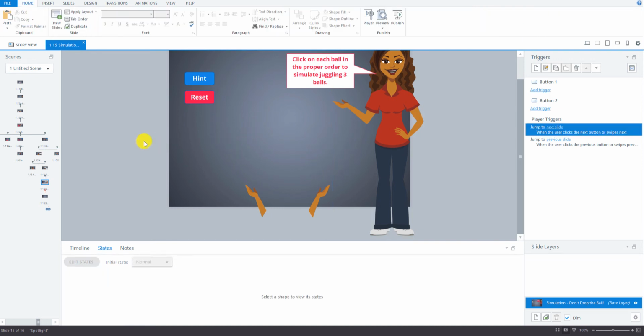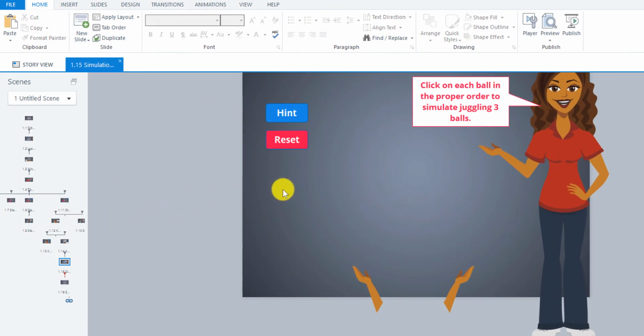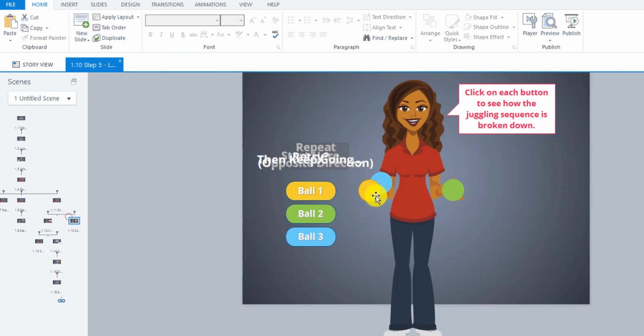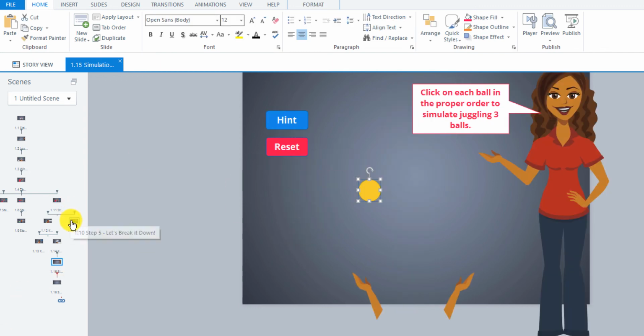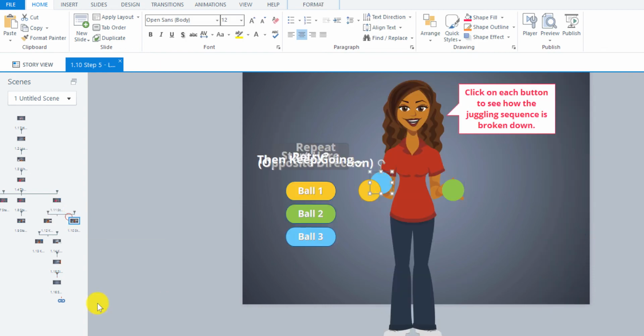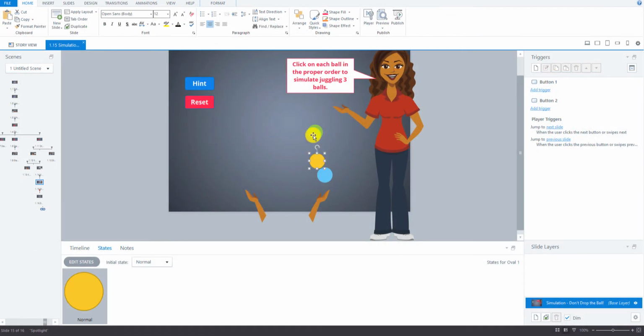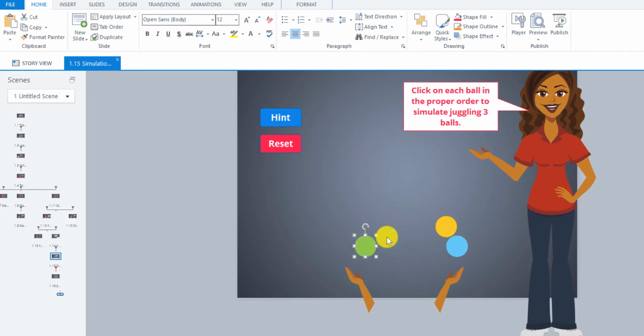Okay, so now I'm going to copy in the juggling balls from another slide. So go back to step 5, let's break it down. I'm going to copy each of these in, one at a time, just so I get the numbering right on the next slide, on the simulation side. So we want this one to be oval 1, then oval 2, and then oval 3. It'll just make it easier when we're creating the triggers. So I'm going to copy these in now. And now let's resize them. I think I want them to be a little bit bigger, and we may resize the arms as well, just because they're a little small.